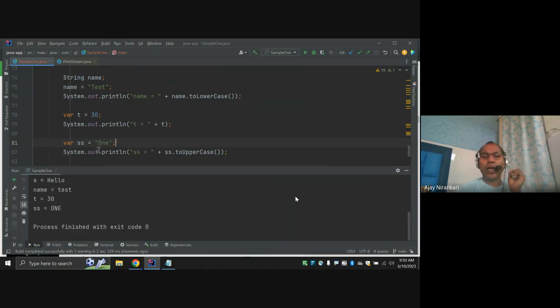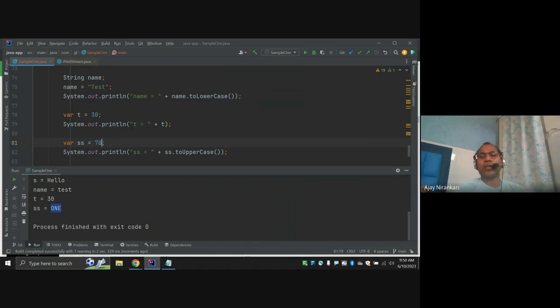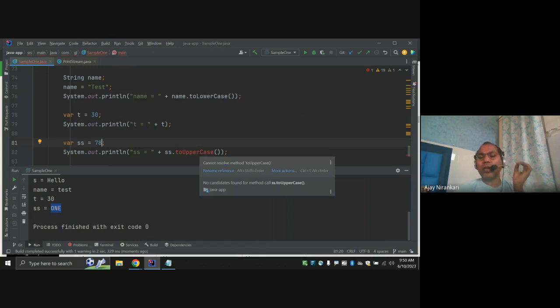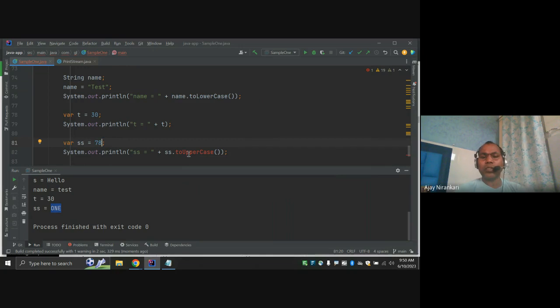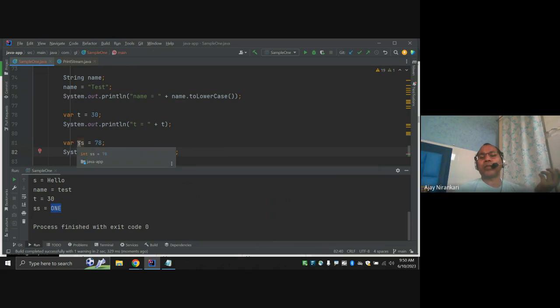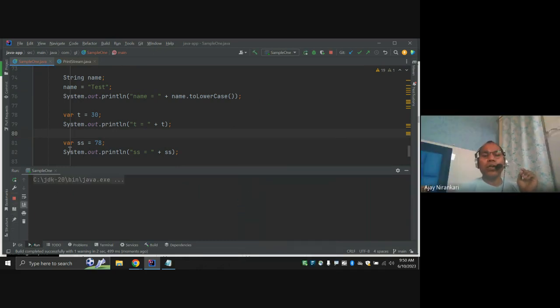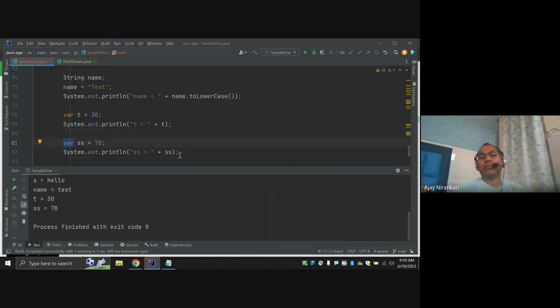But let's say now I pass a value like 78. The compiler knows this is not a string, so you cannot use toUpperCase. Here the compiler has intelligence. You cannot use this method because this is an integer value. By default, it assumes this ss becomes an integer data type. So be careful when we use this var keyword.